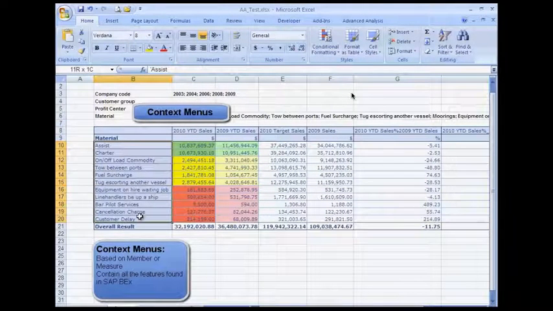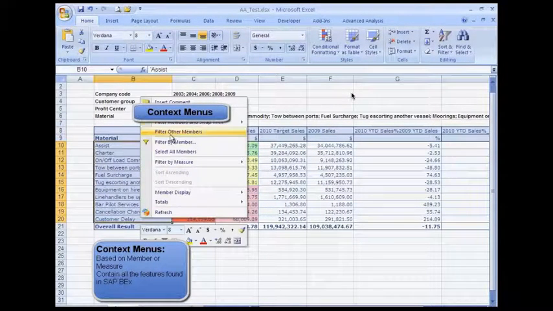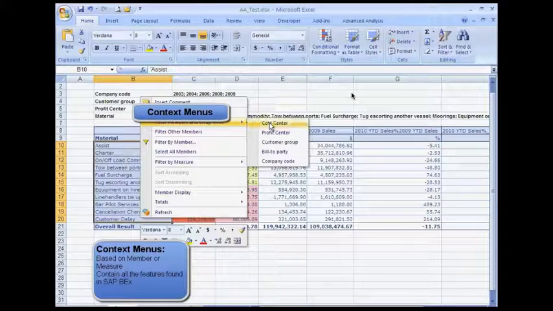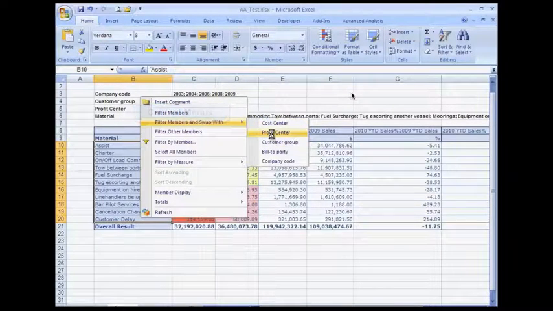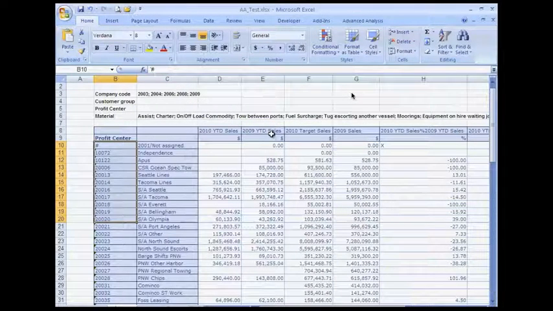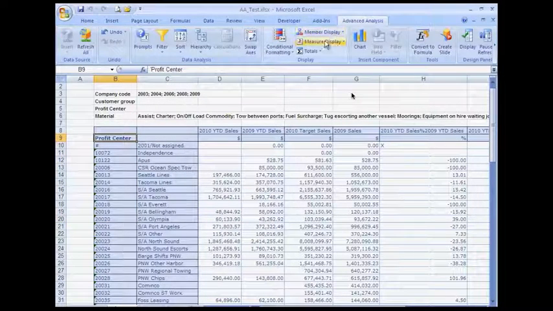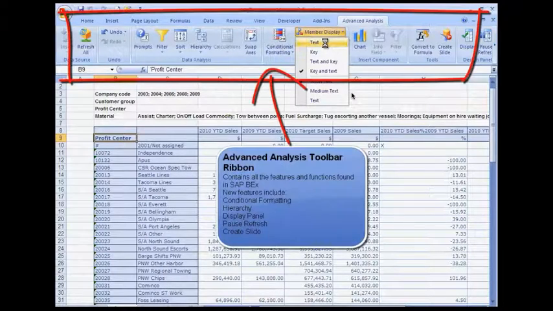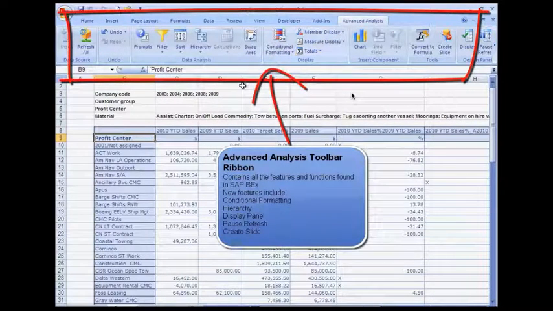So now I'm going to show you that there are many ways to slice and dice the data using the context menus. And there are also some of the additional features here that I'm going to highlight available via the toolbar.